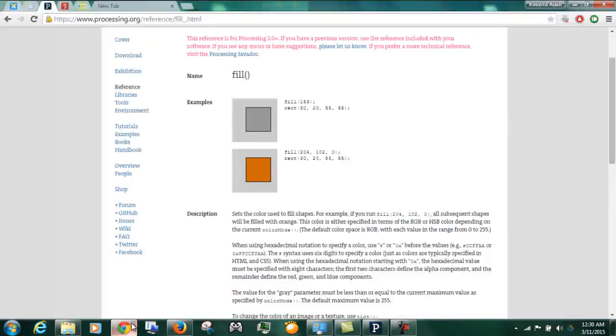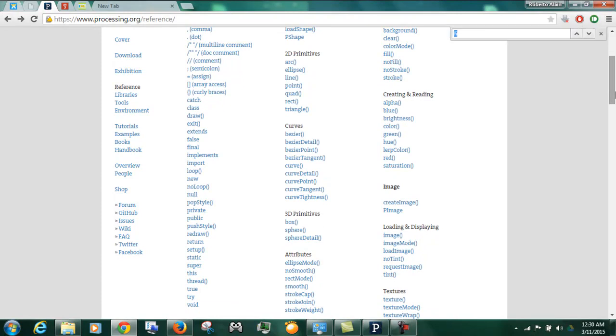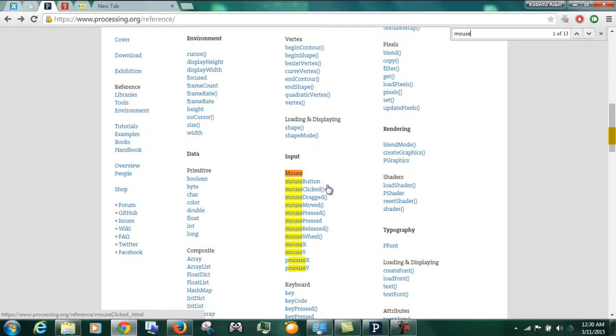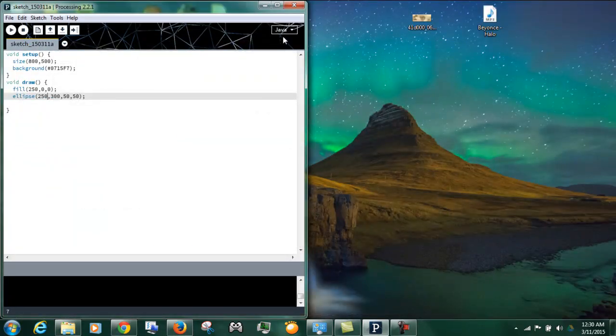So how do we move with our mouse? We can go here, and it says mouse. There we got mouse: mouse button, mouse click, mouse press, mouse X, and mouse Y. That's what we want. Mouse Y means the Y axis, so the mouse is going to move up and down. As you know, this is the X and the Y. So we want to type right here mouse X and mouse Y. What this will do is move the circle as you move the mouse.